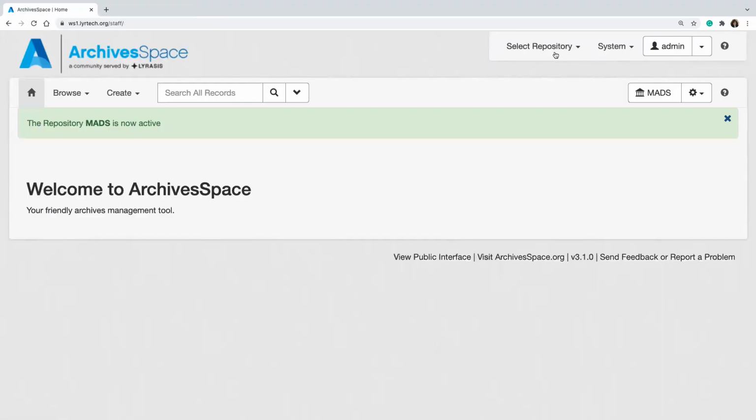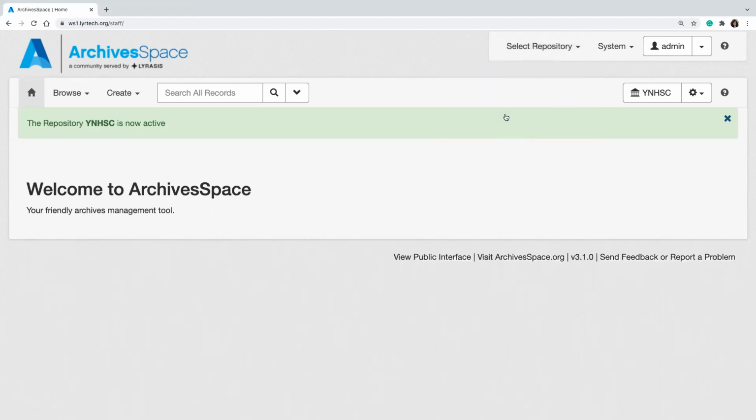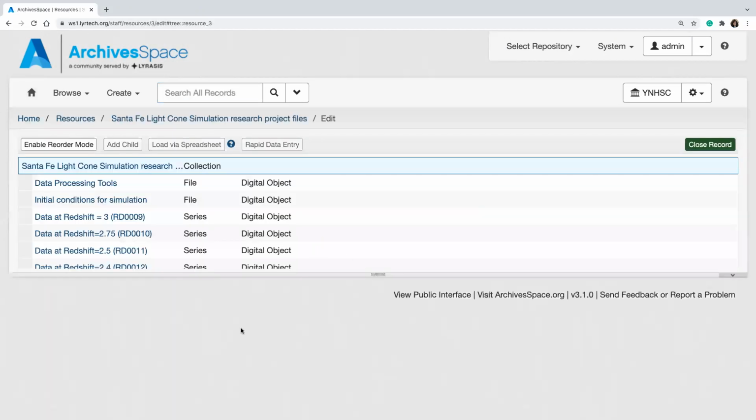I'm going to change back to the repository we were first in. Okay. I do want to point out that throughout ArchivesSpace, if something is good, it gives you green. If you get an error message, you will get red. And let me show you what that does. If it's red, it means you got an error message.